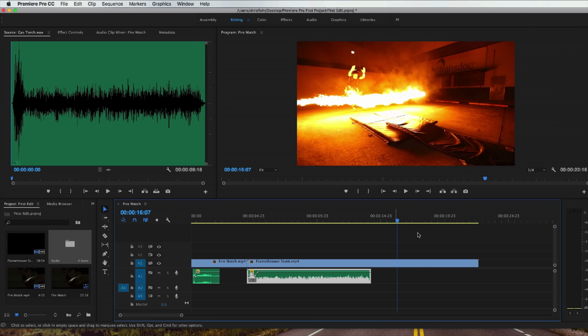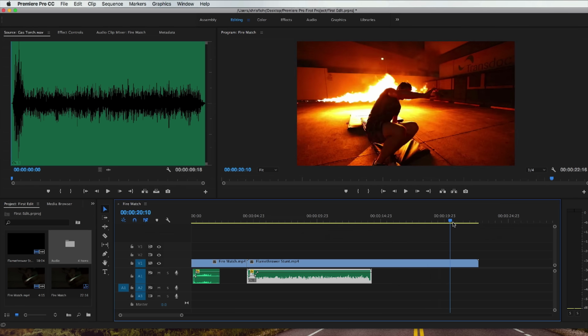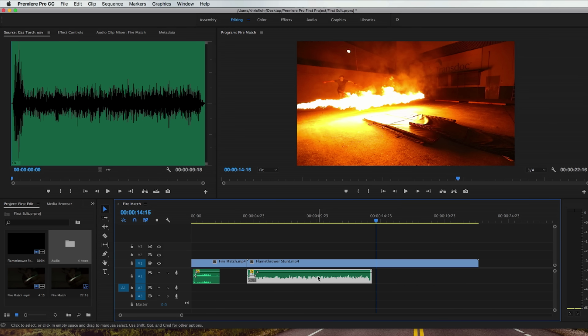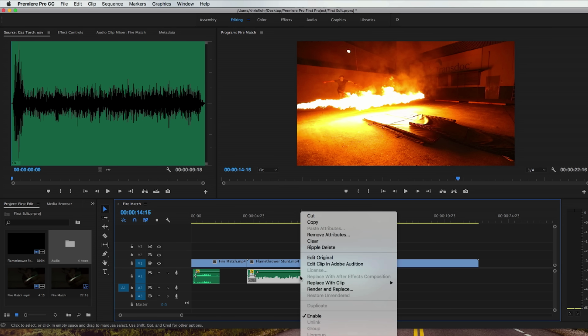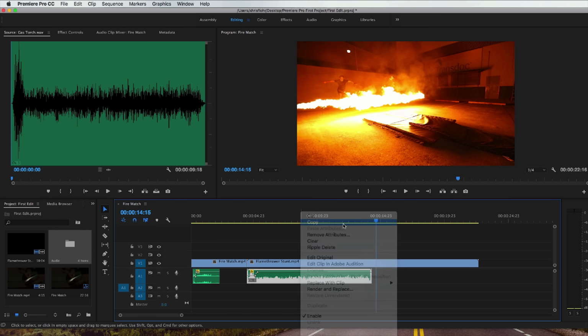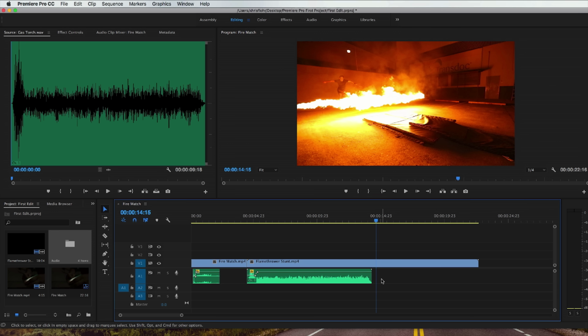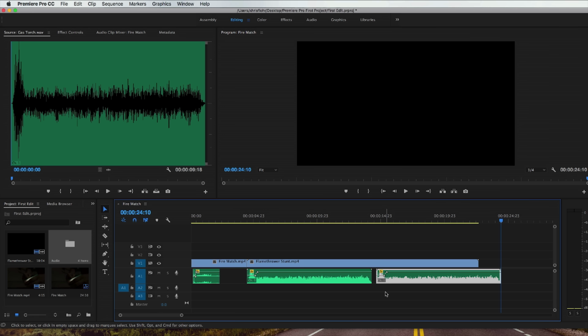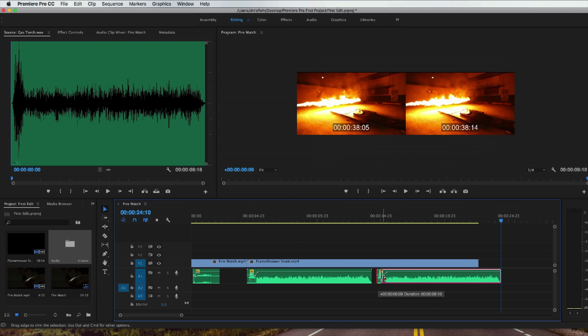Now there's a problem here. As I said before, the audio is shorter than the actual video clip. So we're going to right click and duplicate it. Just copy it, then drag it a little bit to the right and paste it. Or you can simply press Command C and Command V to copy and paste. So now we have 2 copies of this same audio file.